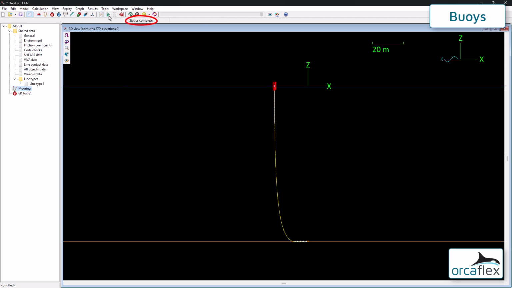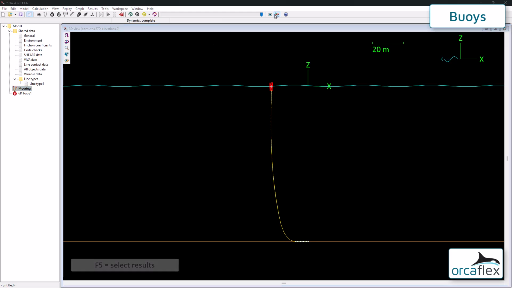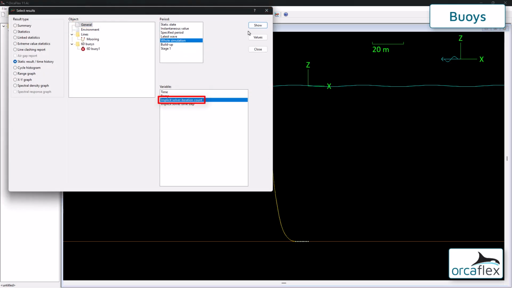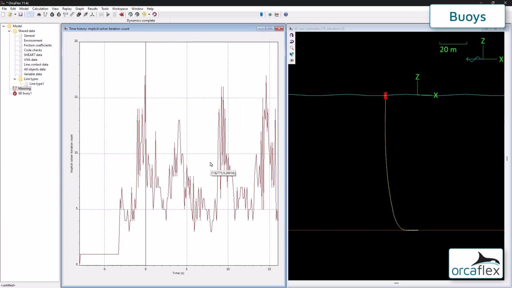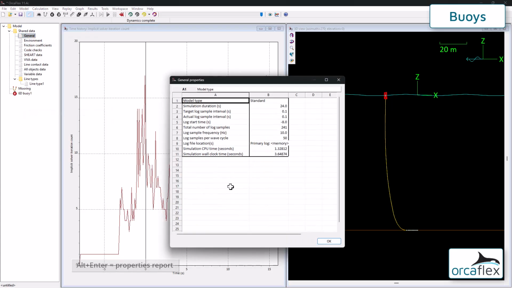We can now run dynamics, but a glance at the status bar suggests some spikes in iteration count as it runs, which we can confirm by looking at a time history. Viewing a properties report for the general object shows a runtime of around 3.6 seconds. Note that it may be a little different for you depending on the performance of your computer. This would be a good opportunity to consider whether this runtime can be improved by reducing the iteration count, something that a shorter dynamic time step can often help with.